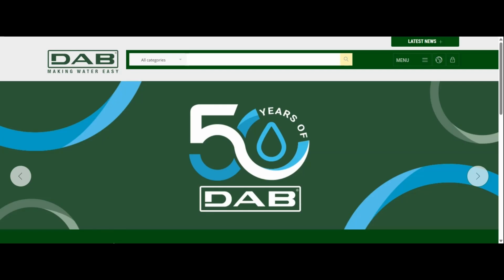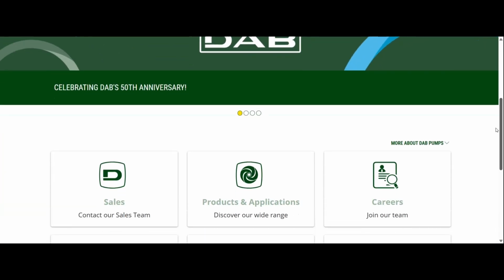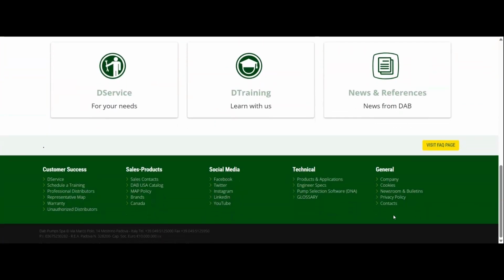Today, we're going to see how to use the DNA Pump Selector program on the dabpumps.us website to select a pump for a commercial application. First, you navigate to the dabpumps.us website in your browser. You then scroll down to the bottom of the web page, and under Technical, the third selection down is Pump Selection Software DNA. We're going to select that.